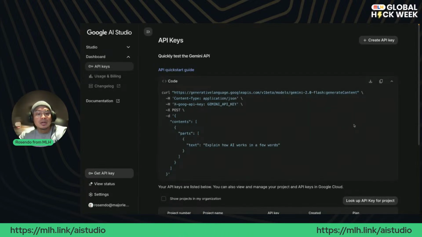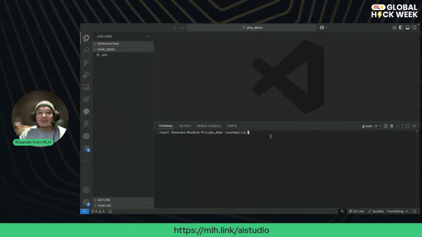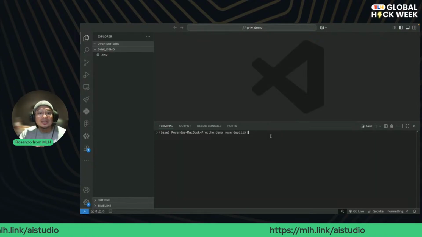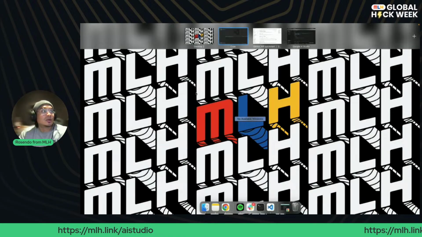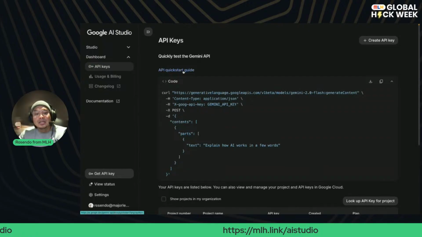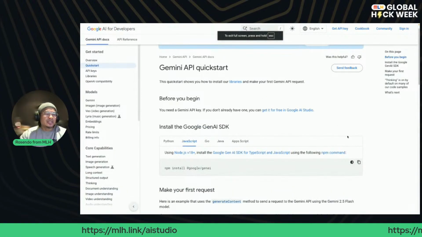What I'm going to do is jump into VS Code, and you're going to see I've already set up an env file, so I've got it as a variable in there. I'm not going to show it to y'all, but rest assured it's listed as an API key inside of my environment file. Now I'm going to jump into the quick start guide. You can either click here on the API quick start guide, or you could have it open like me and jump right into it.